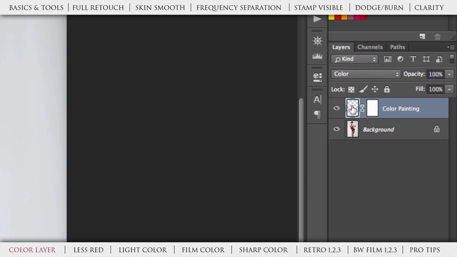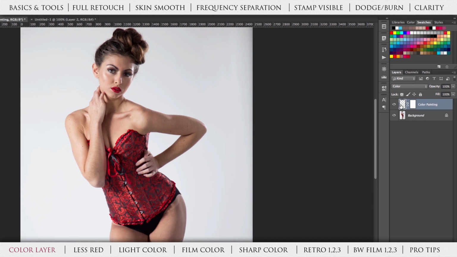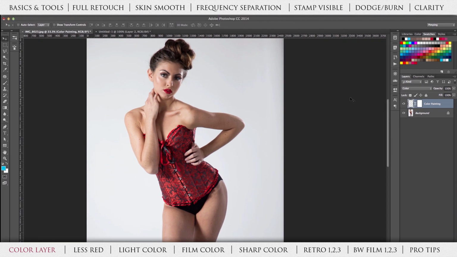So I'm just going to click on the actual layer, which is on the left side, and we have her little red bustier. I don't think this is a corset. I know Jen is going to quiz me on this. I believe this is a bustier.